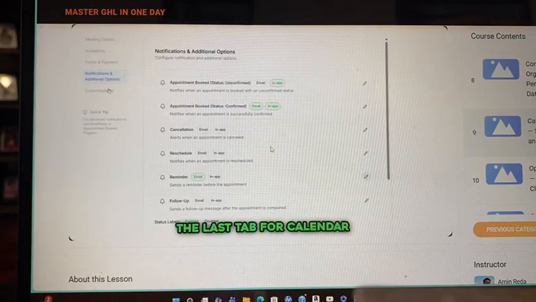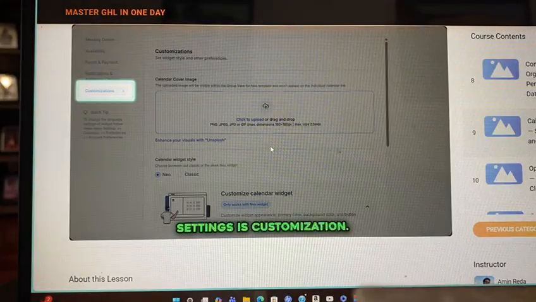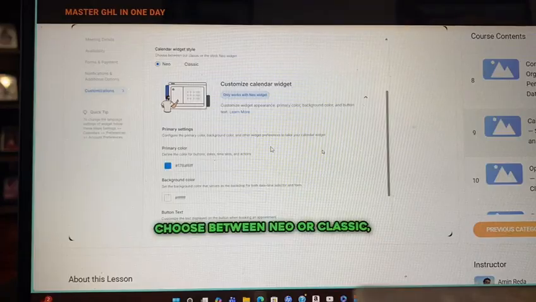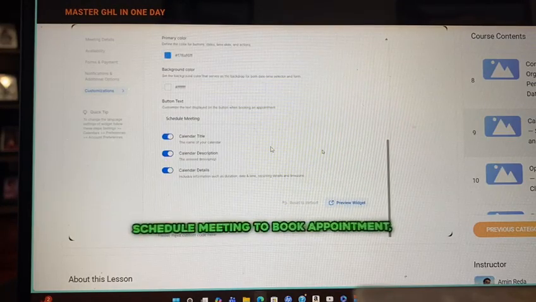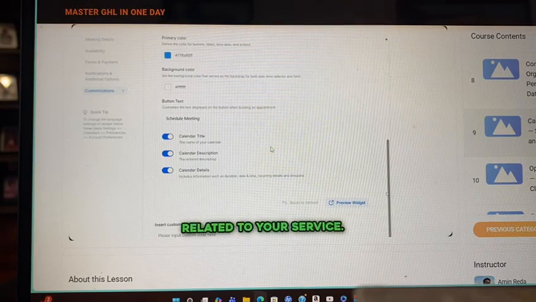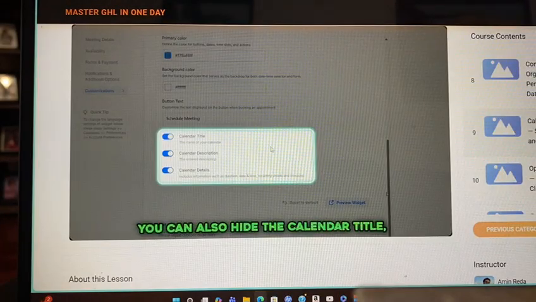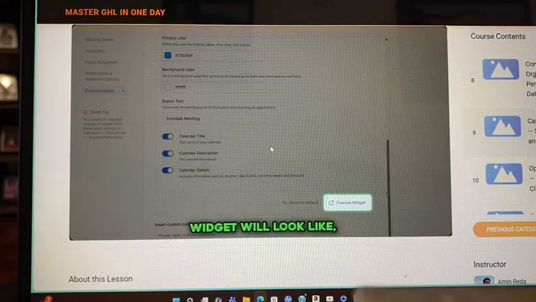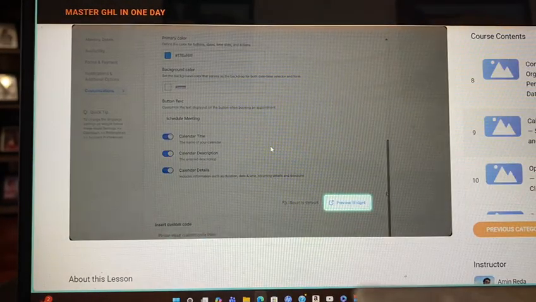The last tab for calendar settings is Customization. You can add a cover image, choose between Neo or Classic, and change the button text from Schedule Meeting to Book Appointment, or any other text related to your service. You can also hide the calendar title, description, and details. To preview what the widget will look like, click on the Preview button.